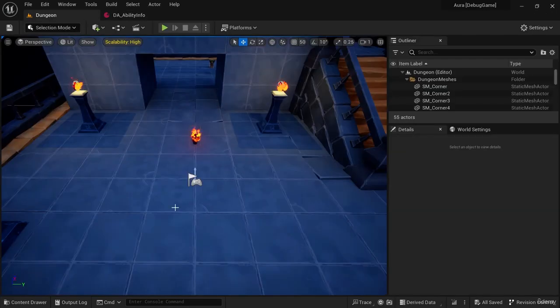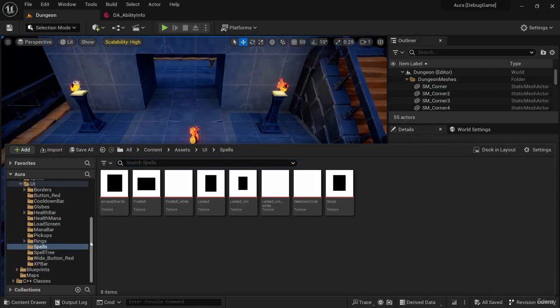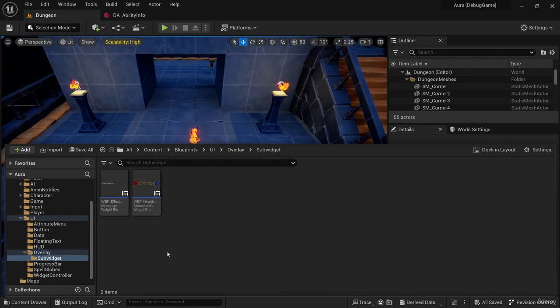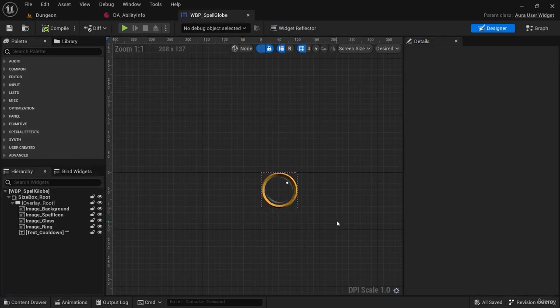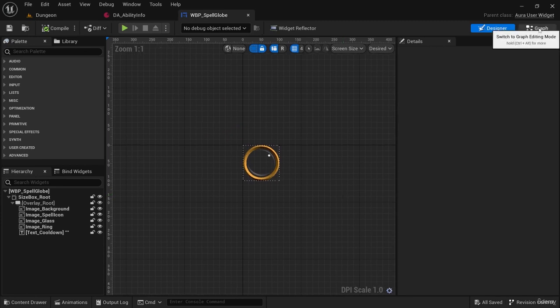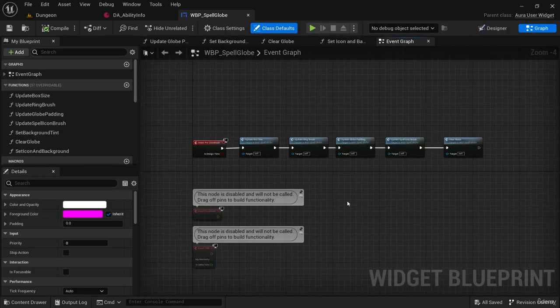Now, let's go into one of our widgets that we'd like to receive ability info in. We're going to go to Blueprints, UI, and what I'm interested in is in Overlay Subwidget. Actually, nope, it's in Spell Globes, and it's called Spell Globe. Our spell globe is going to receive an ability info delegate. So I'm going to go to graph, and as soon as our spell globe has had its widget controller set, we can bind to some delegates on that widget controller.